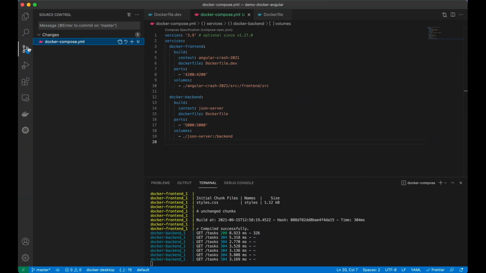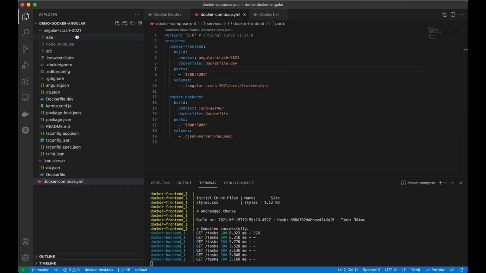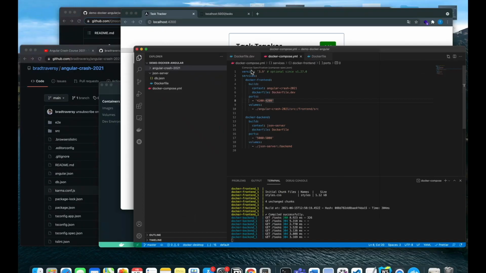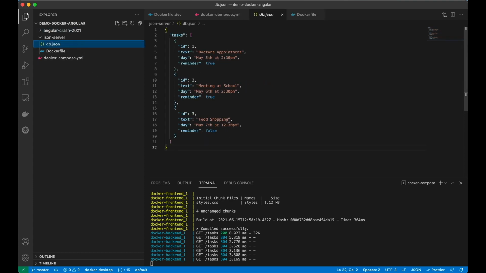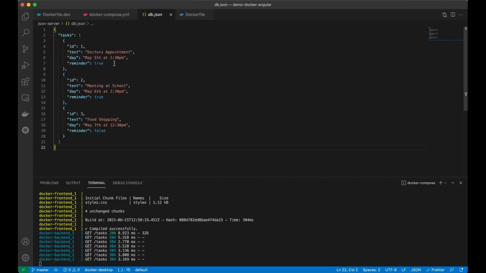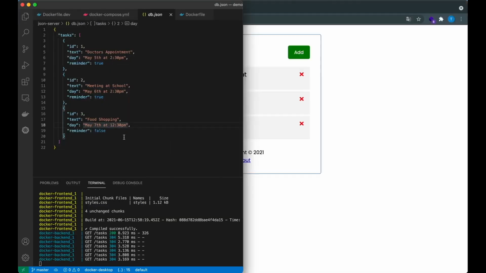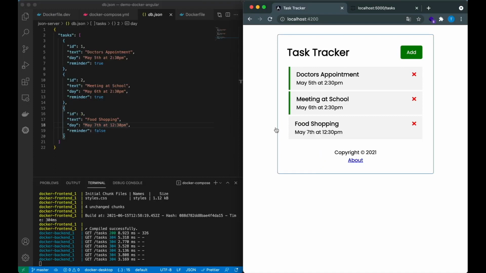Okay, now I am going to commit the change, Docker Compose file. Okay. And now before moving to production, I would like to show what this volume thing is doing here. Let's start with the database db.json. So here we can see there are 2 true and 1 false. And on the web application also, there's 2 true and 1 false.